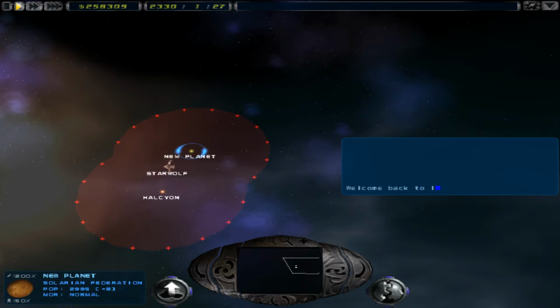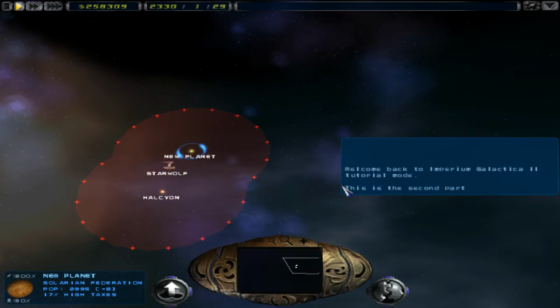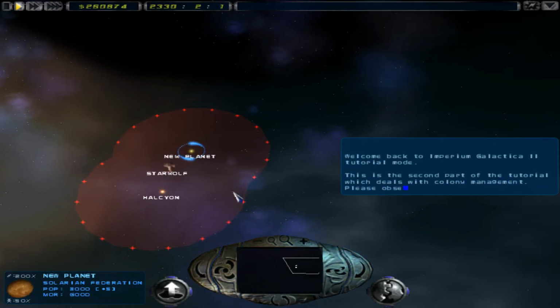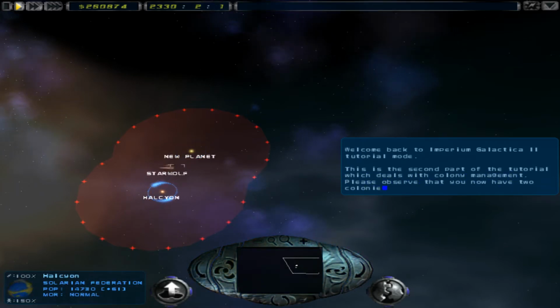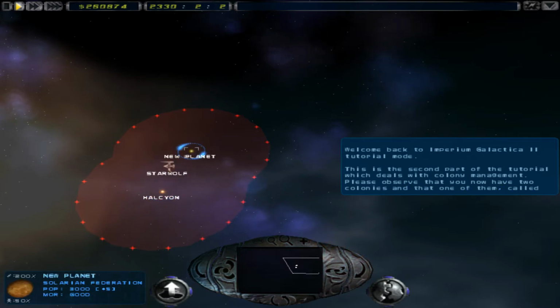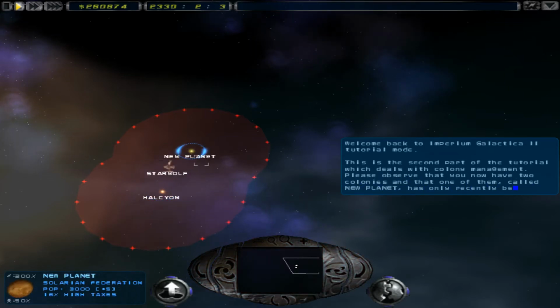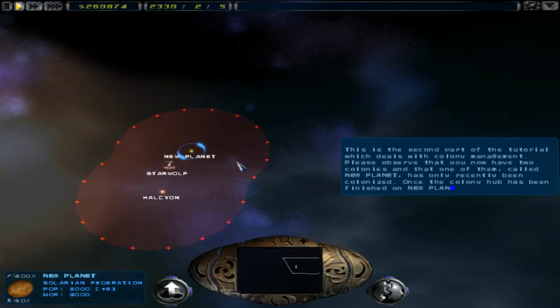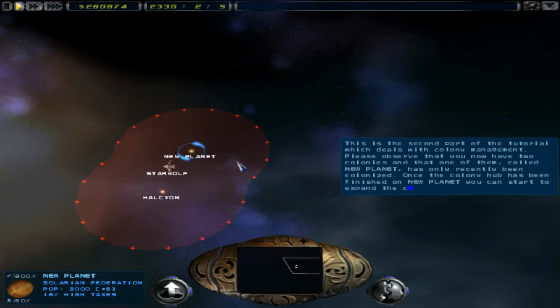Welcome back to Imperium Galactica II tutorial mode. This is the second part of the tutorial which deals with colony management. Please observe that you now have 2 colonies and that one of them, called New Planet, has only recently been colonized.